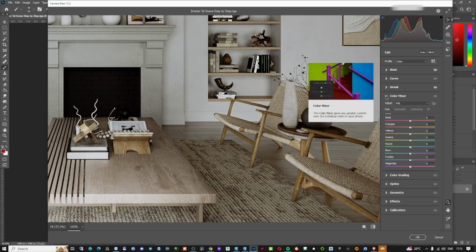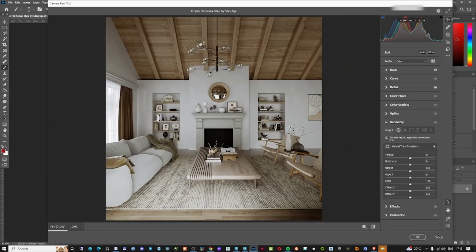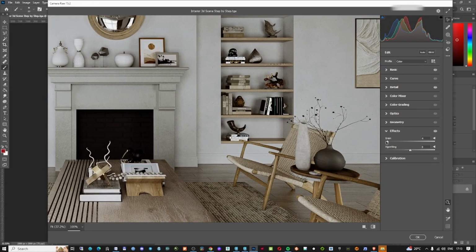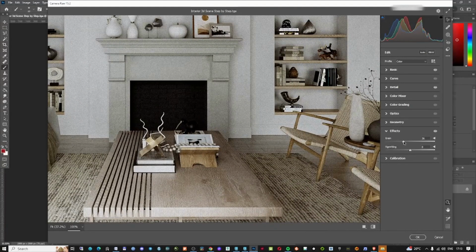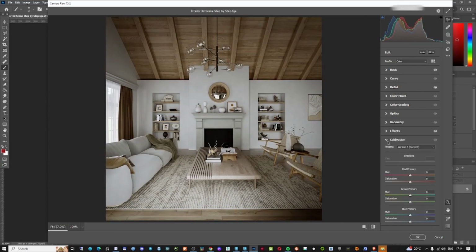And then with the color mixer, I'm not going to play at all. Color grading, I don't care because it's already done. Geometry looks quite straight, everything, so it's fine for now. I would like to bring a little bit of grain. As you can see, this is not the grain from the image, this is a grain added afterwards. So a little bit of grain. For the vignette, it could work if you want to, just a little bit. Let's see the original image and the final image. For the calibration, I'm not going to do any calibration this time because I like the colors as they are. I will leave everything as it is.